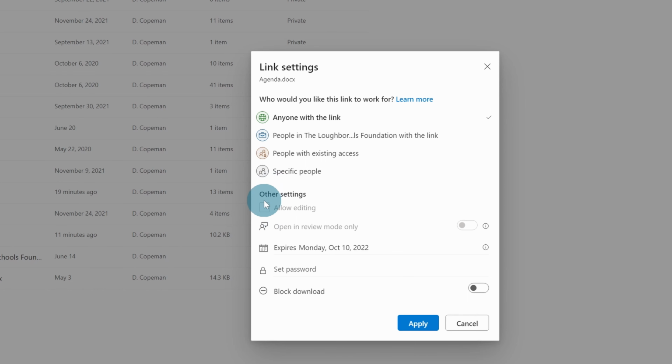So that's a choice. You can enable that, but that's got to be enabled by the administrators of the whole Microsoft account for your business, your organization. But anyone with a link, I won't personally be allowed to allow them to edit, but that's just a choice by the admins. And I click apply.